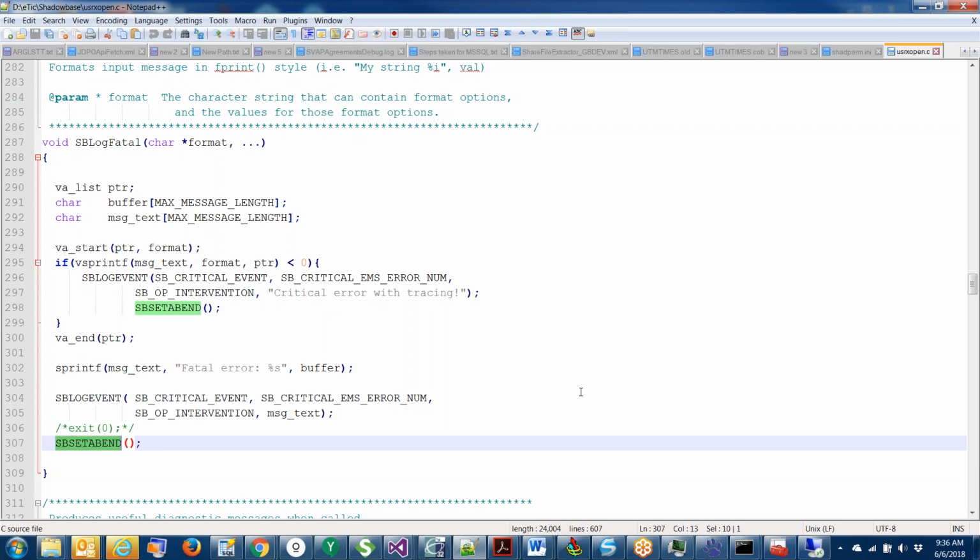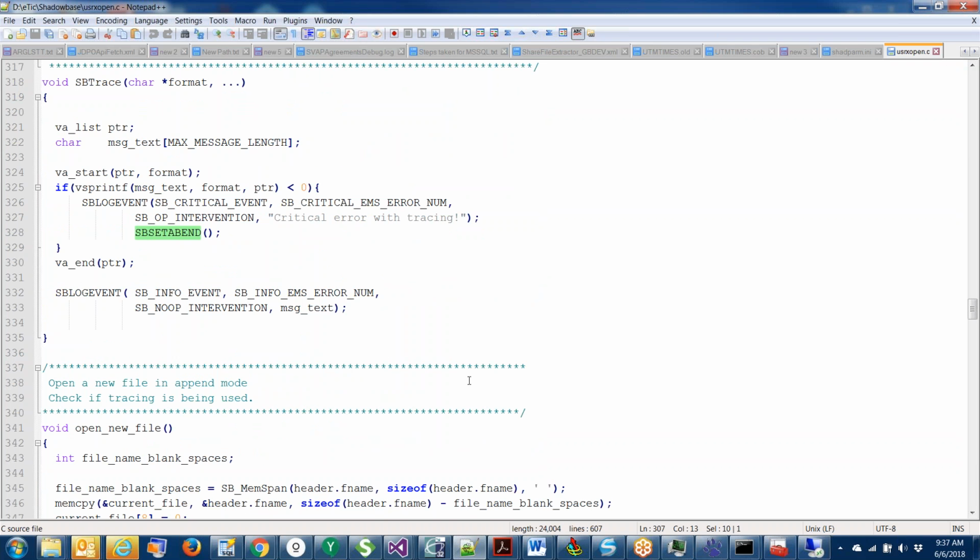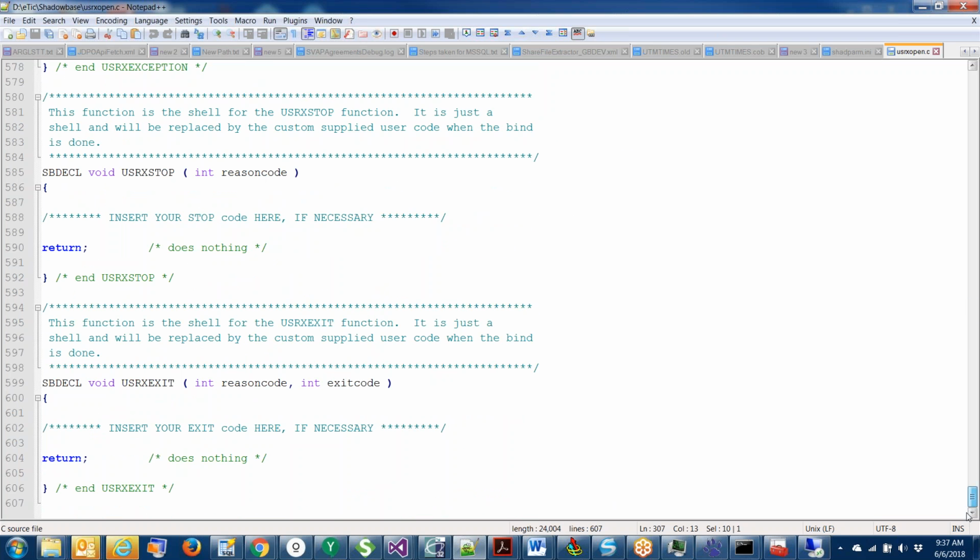Yeah, let's see what else. Without logging, I can append. On the Windows side, I don't think this is true on the NonStop side. If you go to the bottom of this file, there's user X stop and user X exit. I think one is if it fails expectedly, like with a stop command, or one is if it gets an error and dies. You can put in some code to do before it fires that stuff.